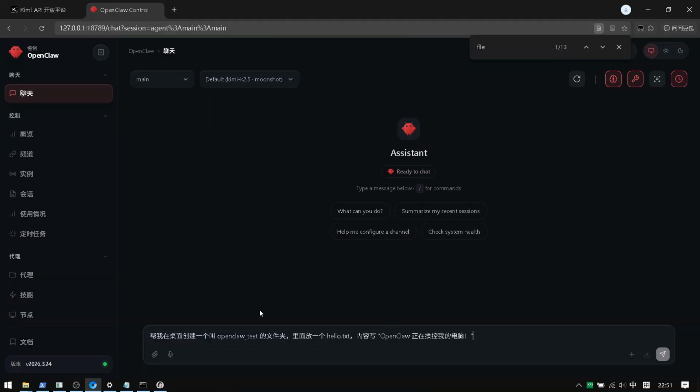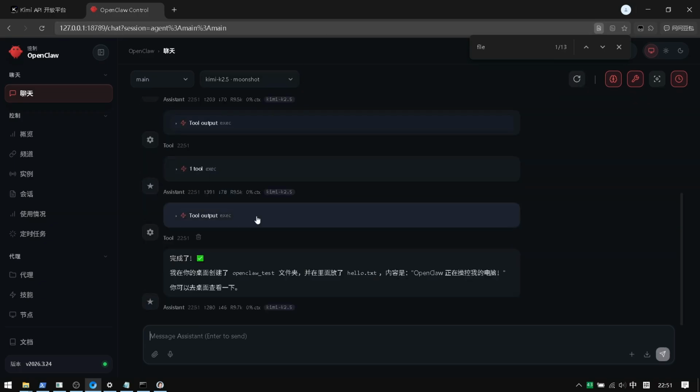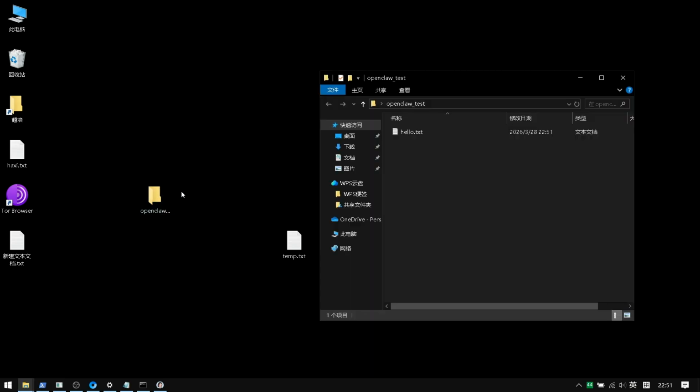Now is the time to showcase my results. I instructed OpenClaw to create a folder on my desktop and then write a file named hello.txt inside with the message "OpenClaw is controlling my computer." OpenClaw is working hard right now. I don't know why it seems a little bit slow. It is awesome. It really works.